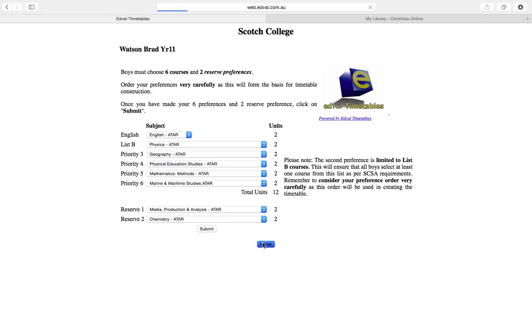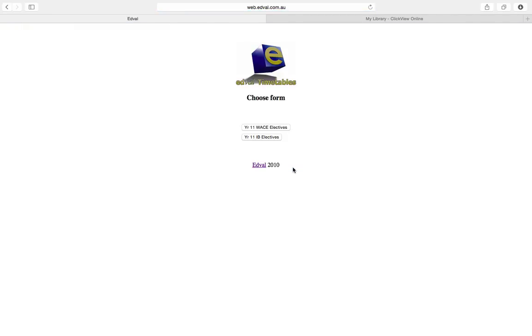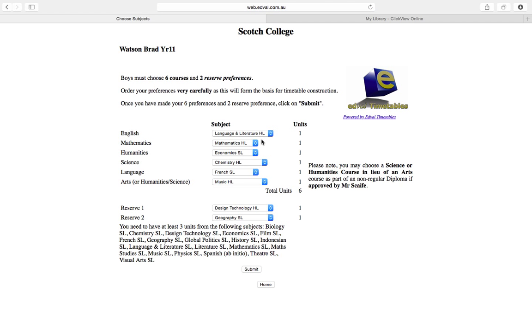Let's just have a quick look now about how you'd go about doing the IB. It's a very similar situation. And here we are. Once again, this is already populated because I've been in here before, but it should be empty for your first time. You can do this process as often as you like, and the system will just remember your most recent.